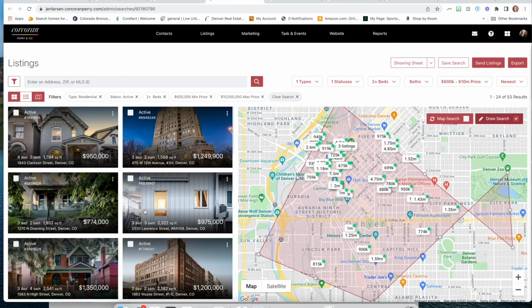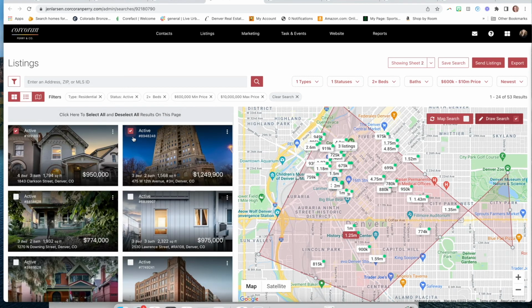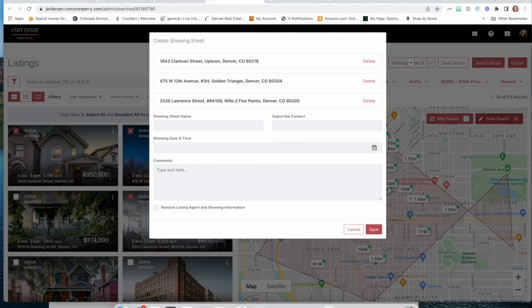I can go back over here to my search results and click, let's say I want to click these 3, and let's say I want to create a showing sheet with these 3 on it. These are the 3 I'm going to show to my client. So I'm going to click showing sheet. It has the 3 properties here. I'll give it a name.